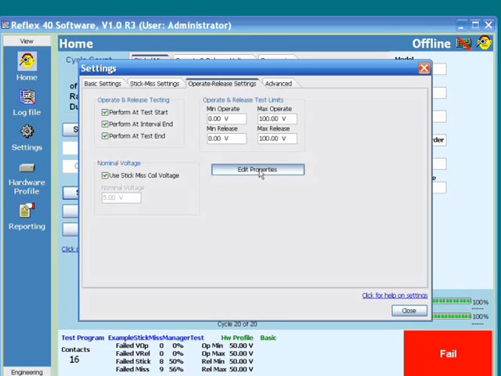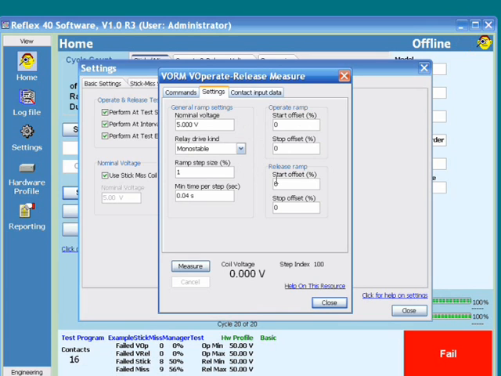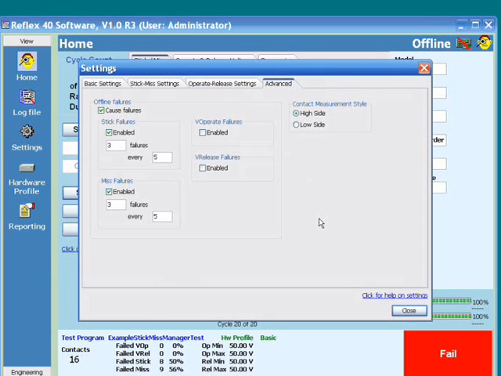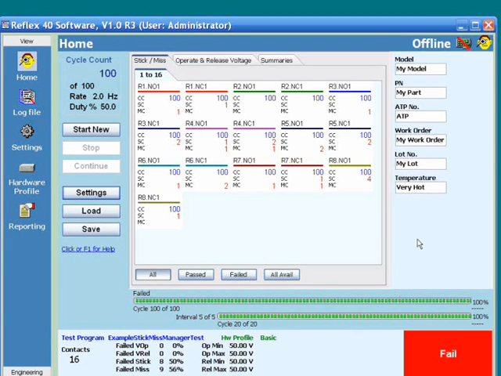And the fine detail of the operate and release testing can be configured by editing its properties. Here you can see some additional settings that you can make for the operate and release ramp configuration, although normally you probably won't want to get into this. On the advanced page we've got the ability to make offline failures. This is more for useful demonstration purposes, so again that's something which is probably not a major area of interest.